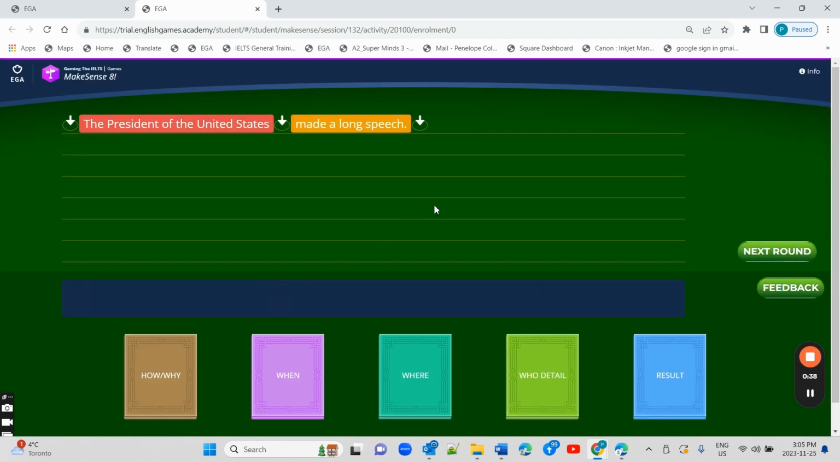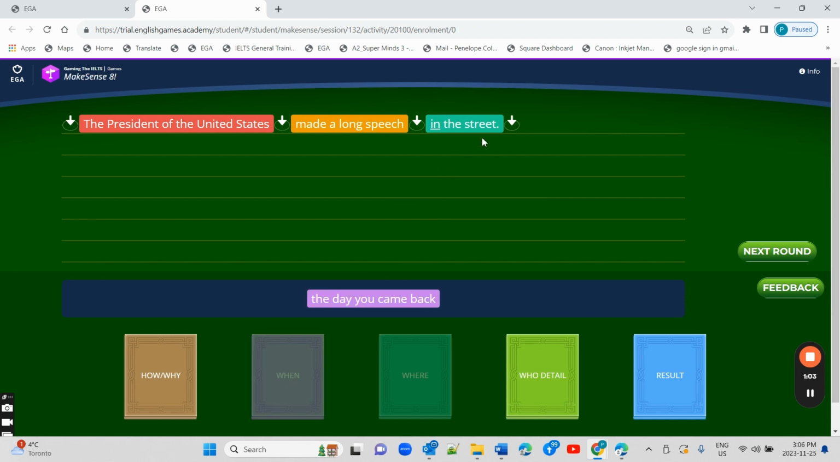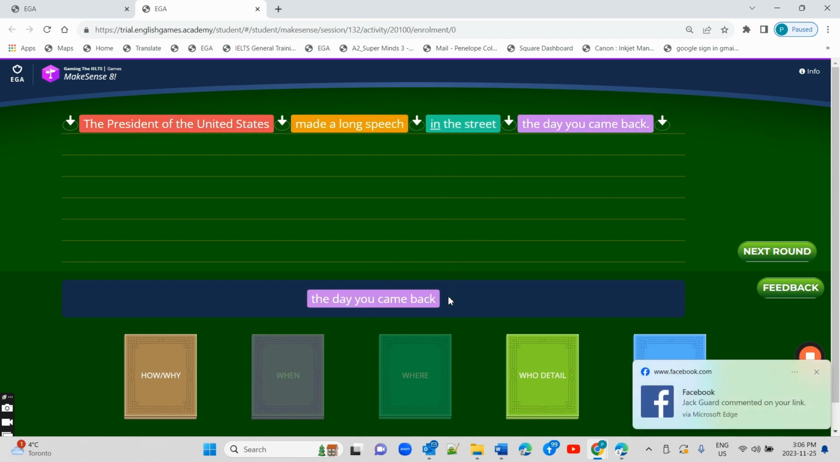You have to make a sentence. It gives you the who and the what. The President of the United States made a long speech. And then you can just pick any card you want. Made a long speech where? We have to pick a preposition. In the street. When? The day you came back.